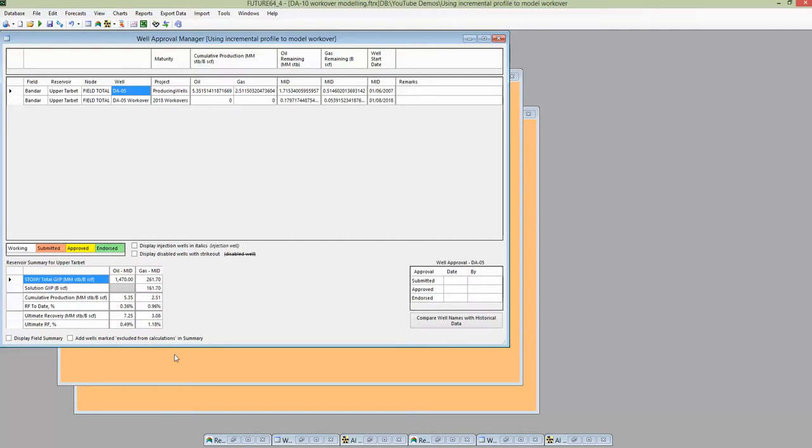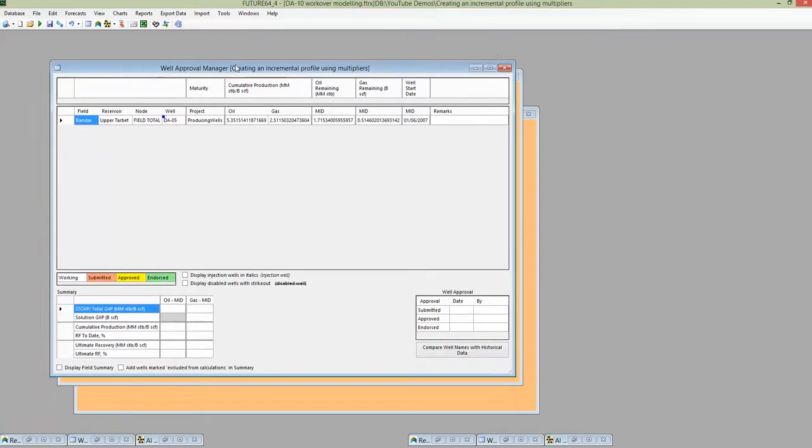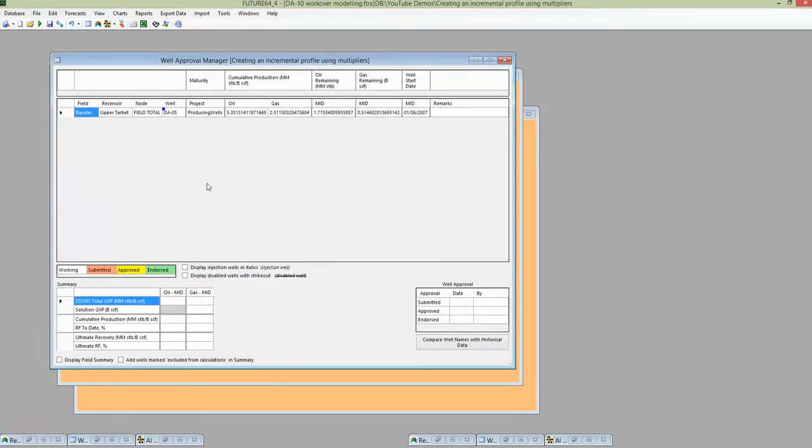One option would be to generate it externally, for example, to calculate it in Excel. But something that's often convenient is to use a separate future run to generate it. And I'll show you a couple of methods for doing this. One of the simpler ones is to model the Workover as a planned change with rate multipliers and possibly reserves multipliers. And that's what we do in this model here.